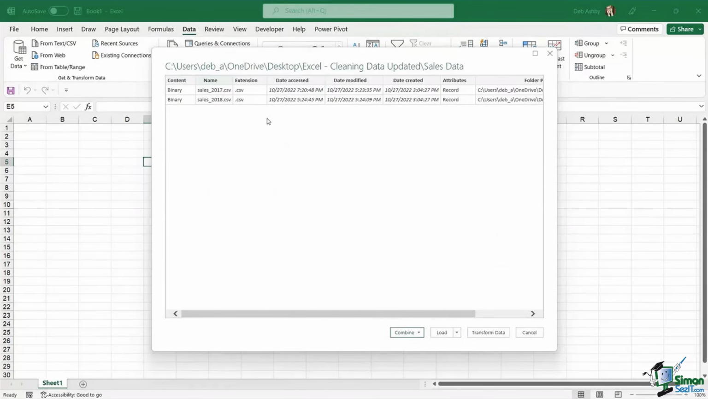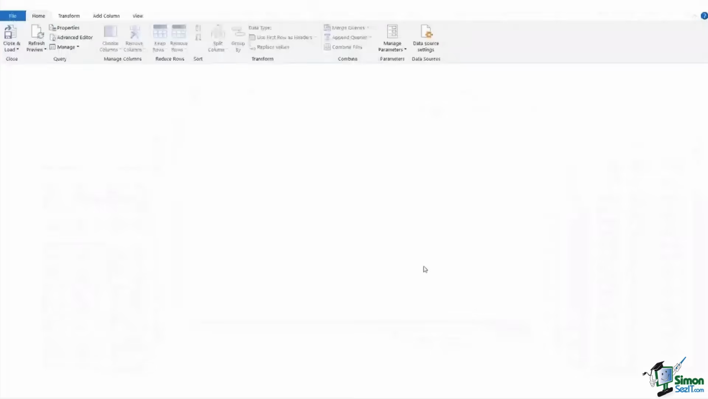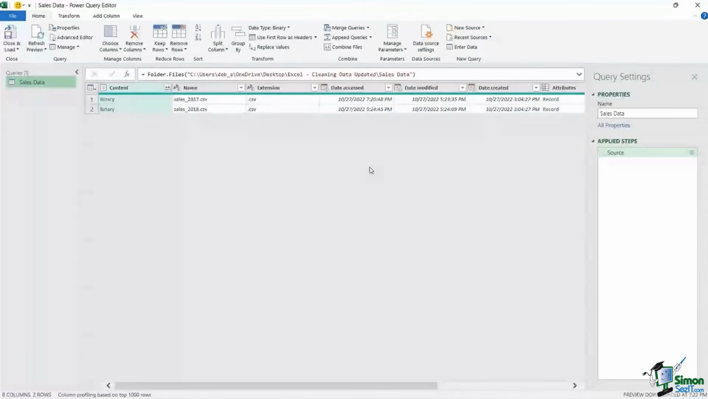But if you want to clean up your data, or at least check your data to see if it needs to be cleaned up, we have a Transform Data button at the bottom. So let's click on Transform Data. Now this opens up Power Query. And if you've never been into Power Query before, this can look a little bit intimidating.